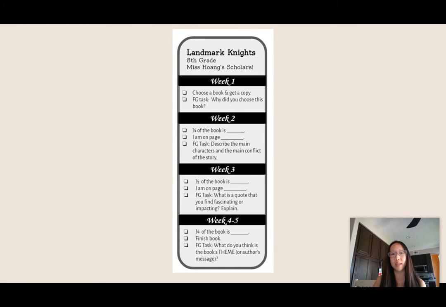So this is what it looks like. So week one, choose a book, get a copy, digital copy even. And we're going to be using Flipgrid, so that's what FG stands for. And the task for this week is just to tell me why you chose the book. Week two, I want you to go through a quarter of the book, tell me what page you're on, describe the main characters and the main conflict of the story. Week three, and so forth. We'll get into all of this as the week progresses.